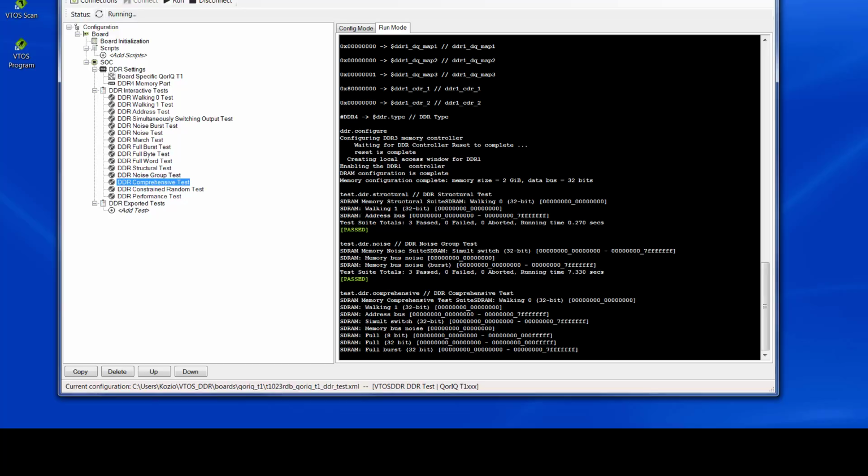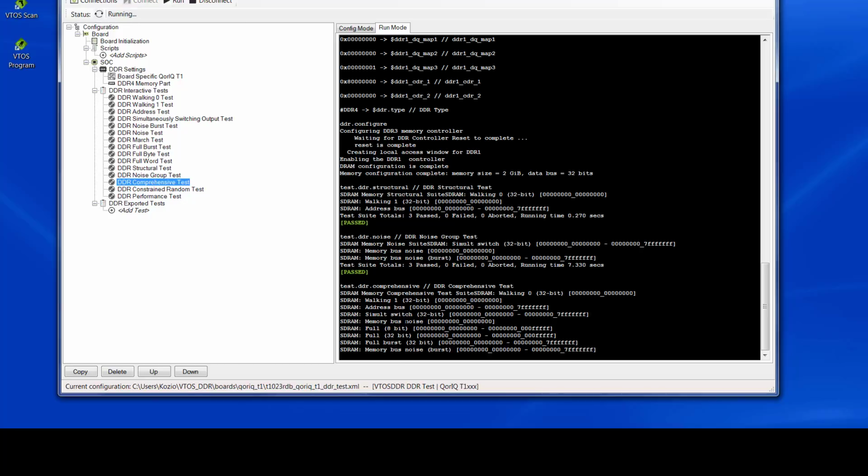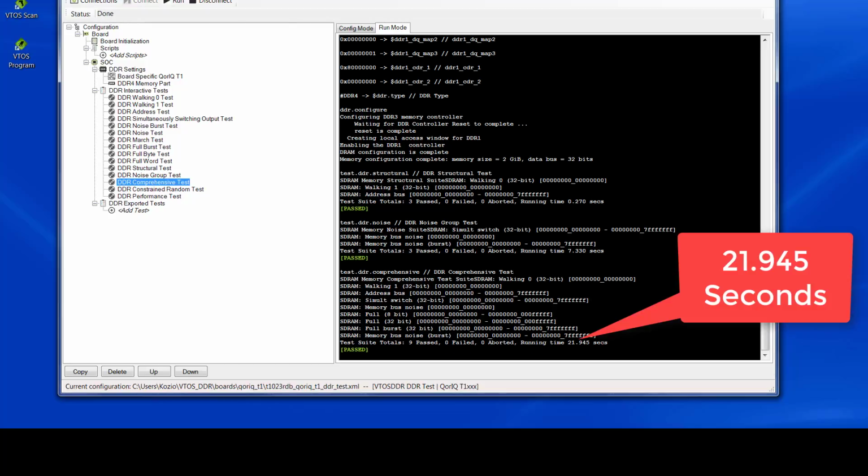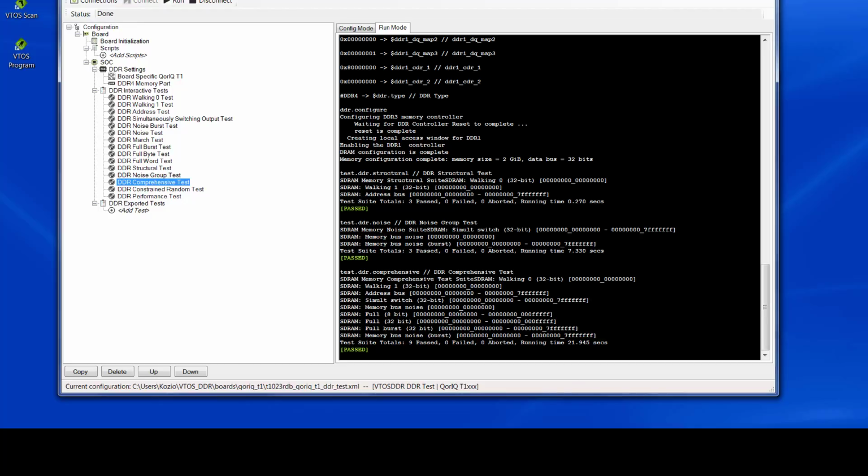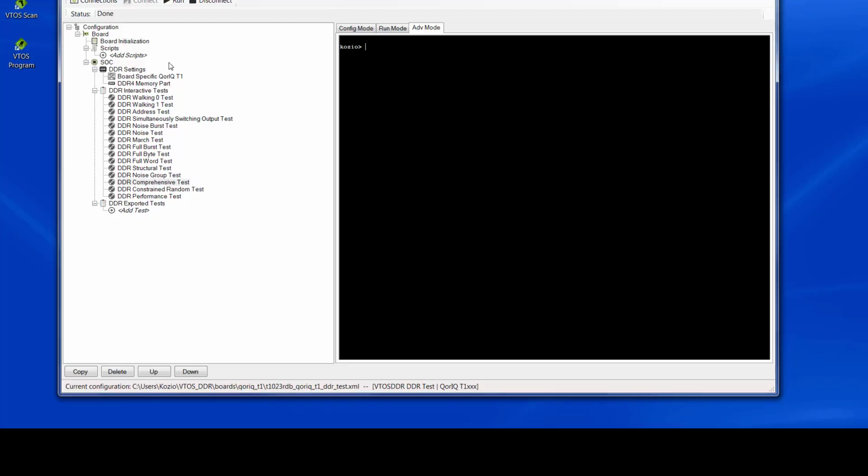Lastly, I'll run a comprehensive test. This is a combination of the structural test, the noise test, and full memory cell testing. Because we're running from on-chip memory, we will test from the beginning to the end of DDR memory. And in here, every cell of memory is tested, and every bit of memory is set to a 0 and 1 to guarantee that that works properly. And multiple passes are run over the memory. The complete process for 2 gig of memory took just under 22 seconds.